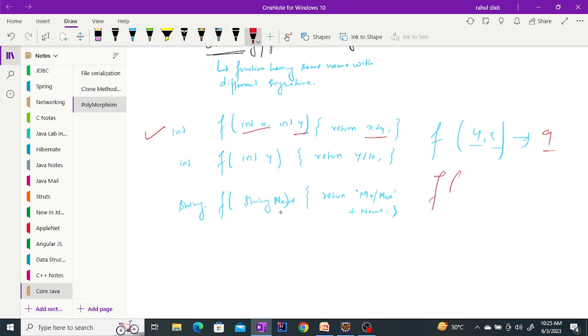If I'm calling this f with some value, let's say Rahul, it is again going to check, is there any f function? Yes. Is there any f function which accepts a string value? Yes, there is. What does this function return? Mr. or Mrs. Rahul. A concatenation operation is performed.